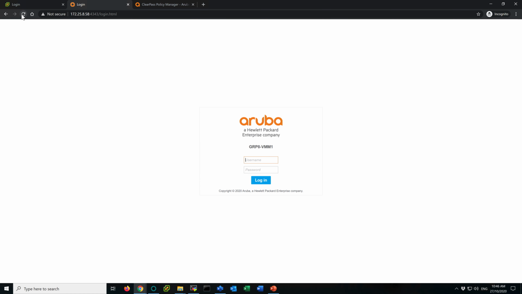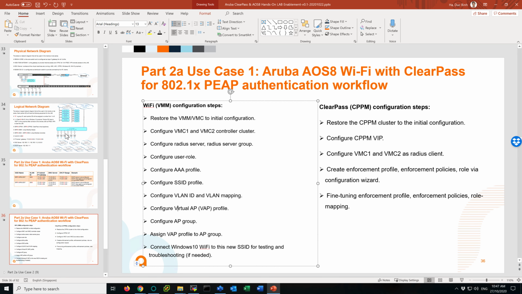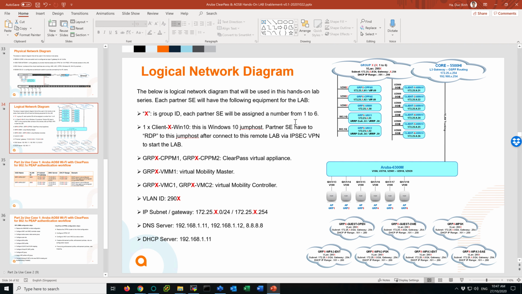Now, the IP address for each group will be 172.25 followed by your group ID. In my case, my group ID is number 8, so I will use 172.25.8.58. If you are curious and don't know the detail, you can go back to the logical network diagram. From here you will see the detailed IP addresses of the CPPM, as you can see here, .61. The VMM will be .58.